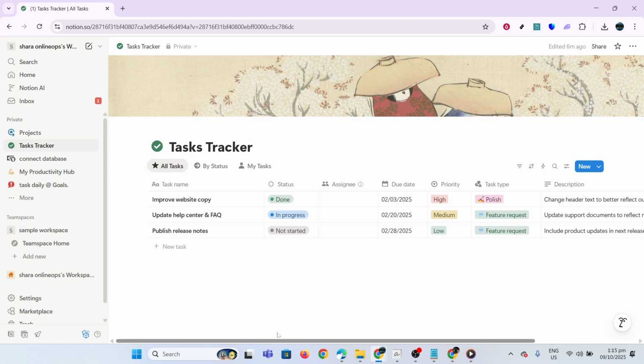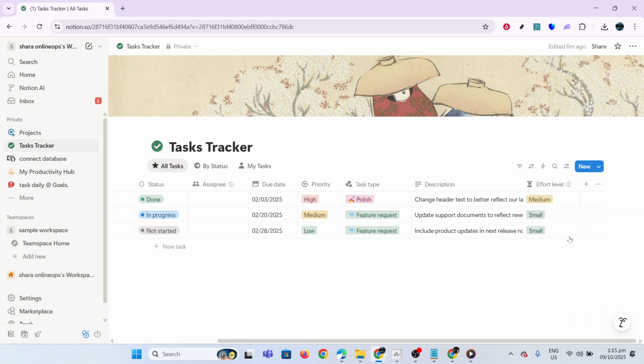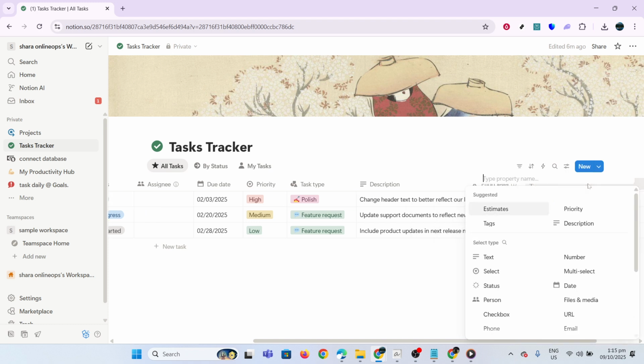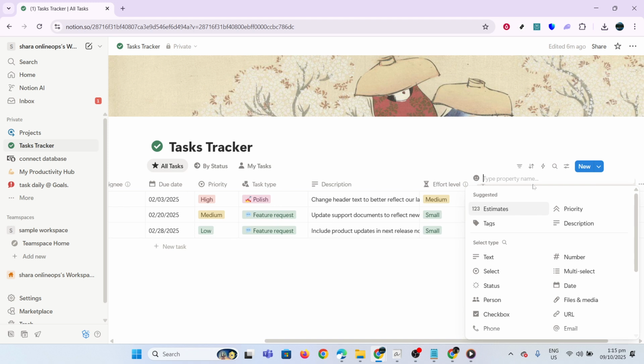Now, you're going to want to add a relation property to your tasks database. To do this, look towards the top of your database. You'll notice an option labeled Plus Add a Property. Go ahead and click this to bring up a menu of available property types. What we're interested in here is the Relation option. Selecting this will facilitate the connection between your two databases.